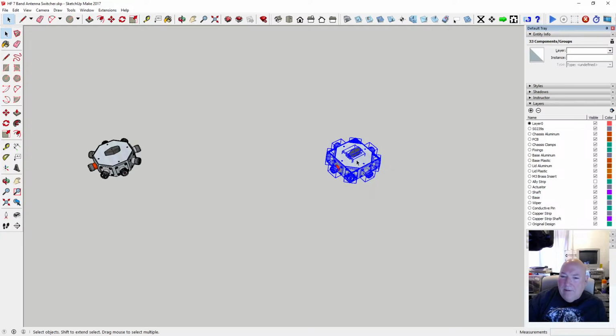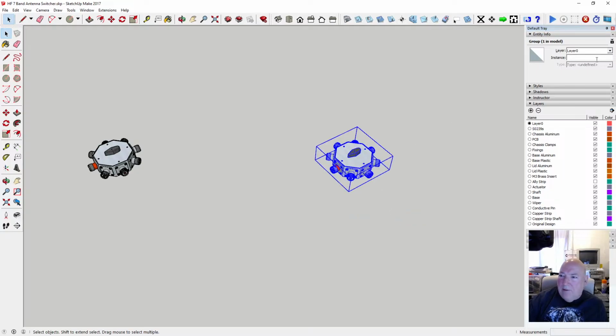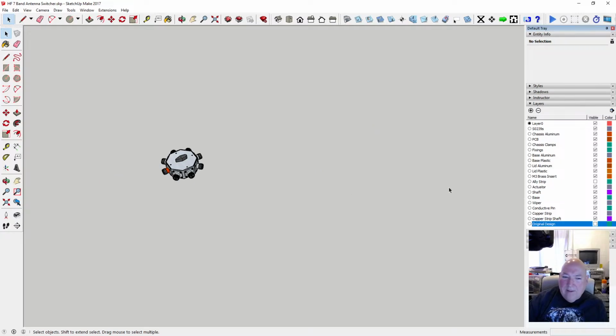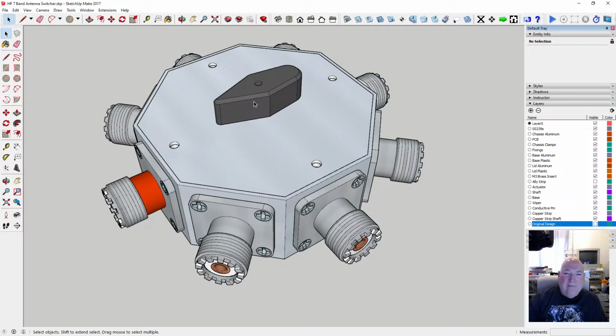I'm going to group that together, put it in original design. We're going to disappear original design. I'm going to come over to original design, but one we can alter. Now we've got to be careful not to alter the original. So we need to make everything unique. So let's do that first.